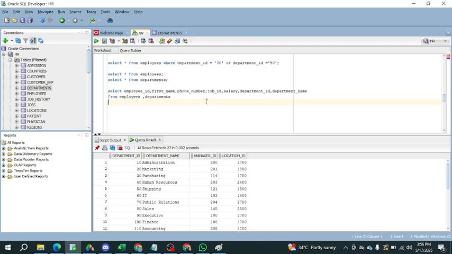From now, what is the condition? I need to specify the condition by using the joining condition. What is the joining condition? Similar common column. By using the common column, I need to give the condition. How can I give? Where, what is the common column here? Department ID. Department ID equal to department ID. So up to here it is completed, right?